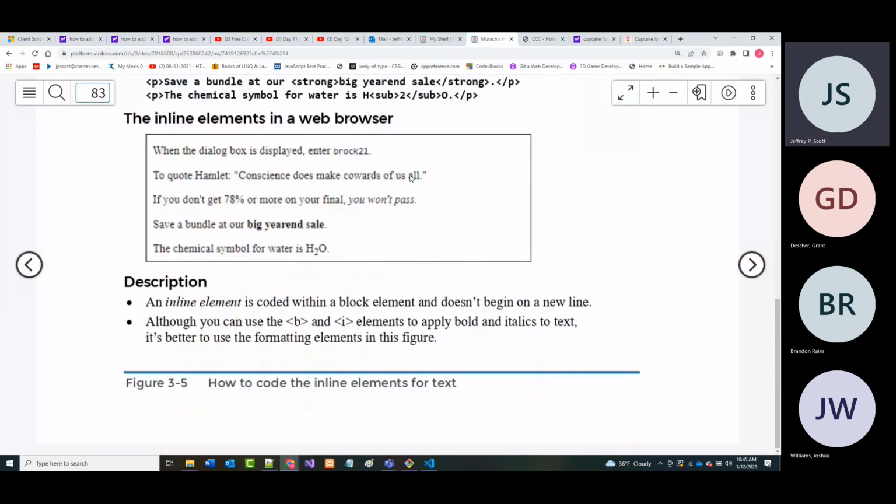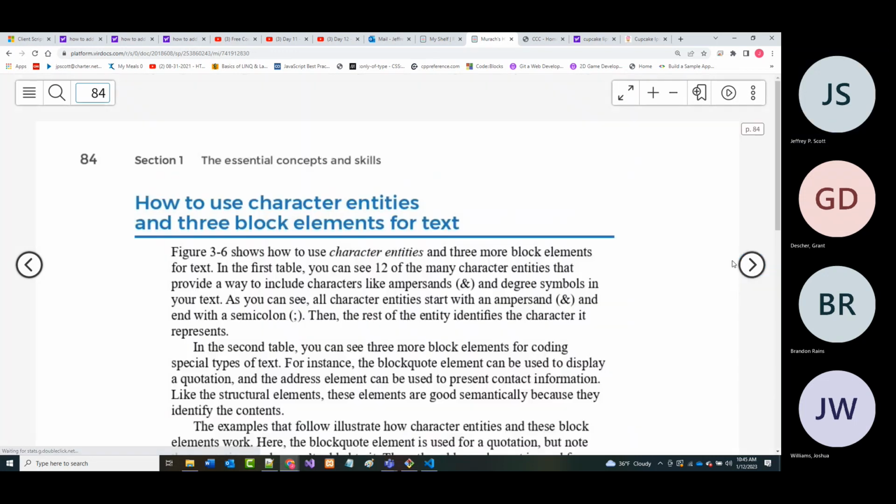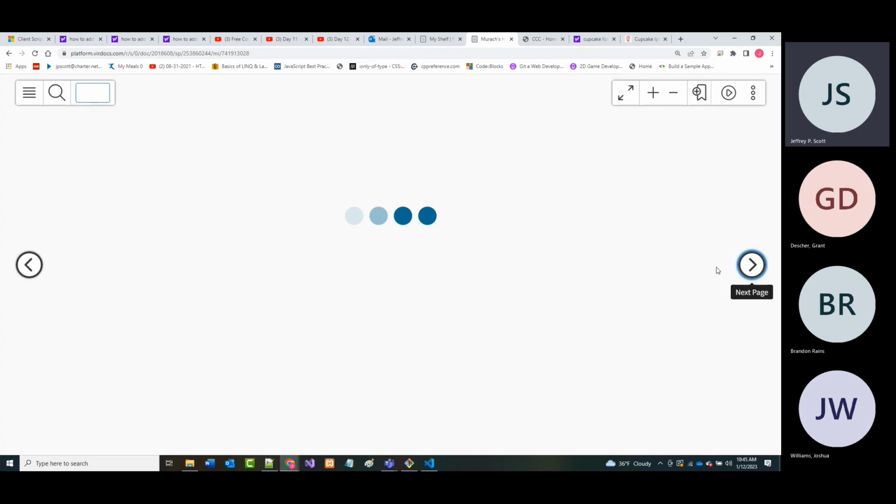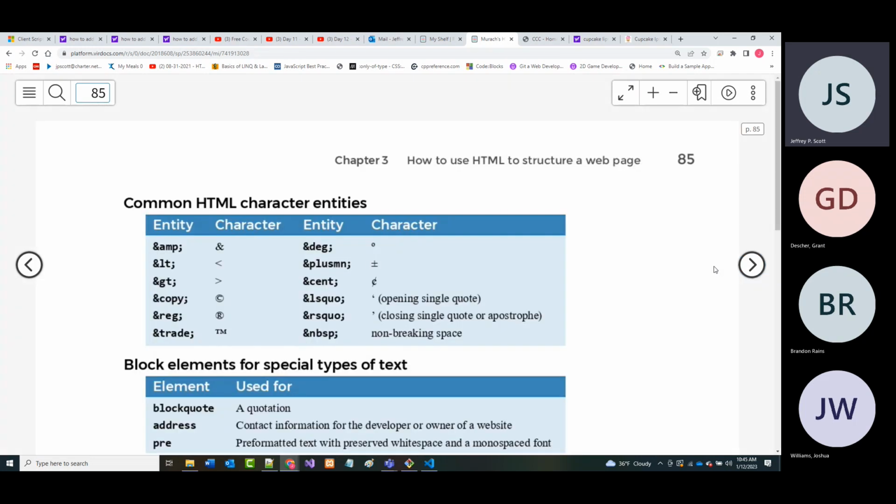So again, an inline element, as it says, is typically coded within a block element. It doesn't begin on a brand new line. And here's some block elements. Plus they talk about the character entities. I'd already shown you one of the character entities, the copyright symbol that's shown in the table here. There's some other ones. So there's a trademark, there's a register, and there's other ones.